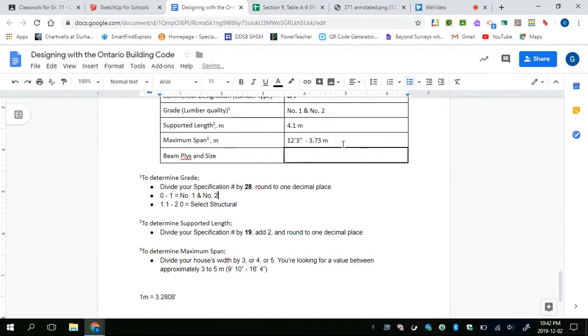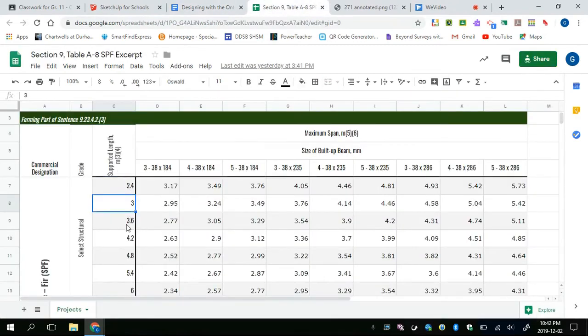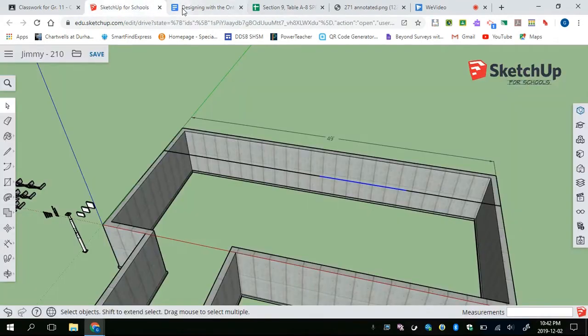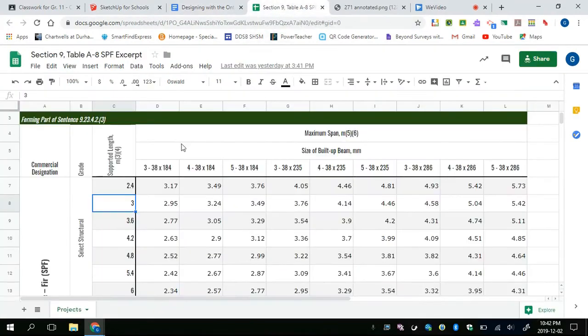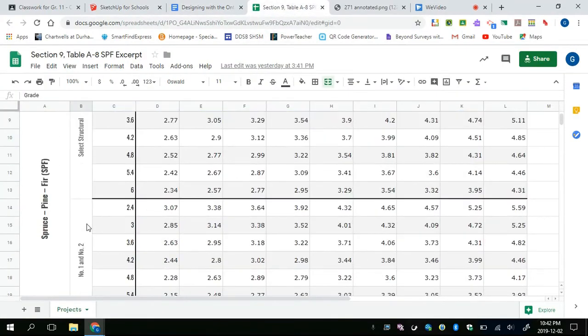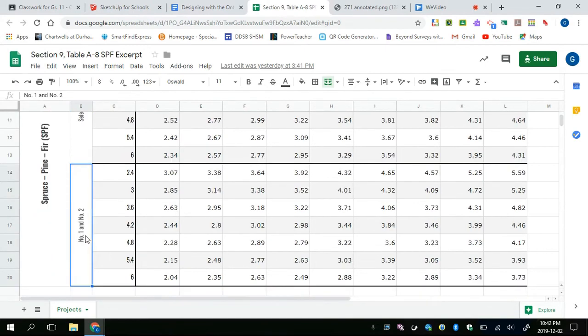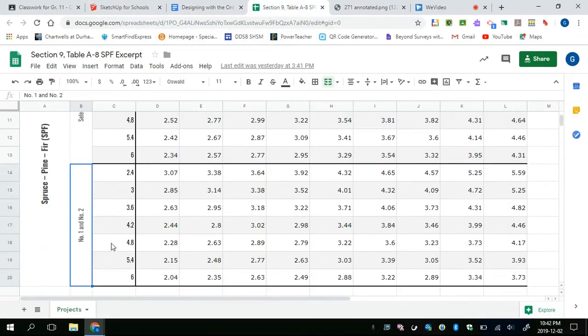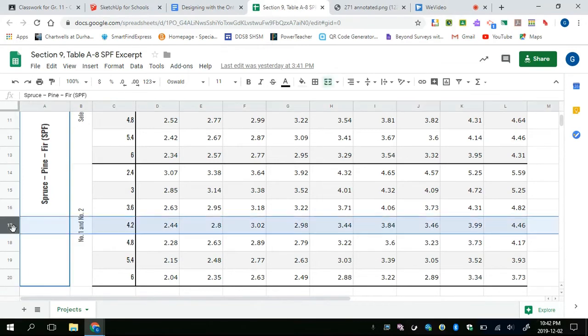So there we are. This is the maximum span that I have decided I'm going to use. Again, that is a span between supports for our beam. So that is the number that we're going to use here. Now, I am in number 1 and number 2, and maximum span is 3.73. Sorry, I'm going all over the place here. Here are the 2 things I want to know. I am in this grade here, and my supported length back on this chart was 4.1 meters. So under number 1 and 2, 4.1 meters, I have to be in this row here.